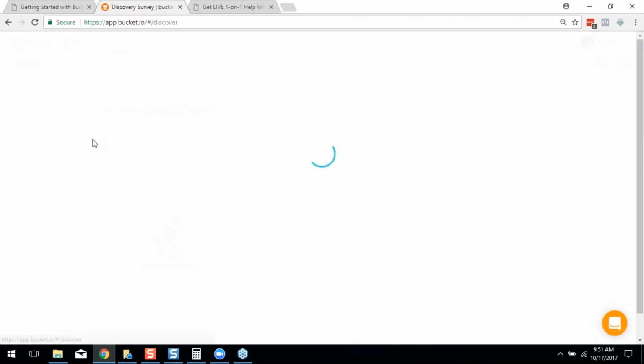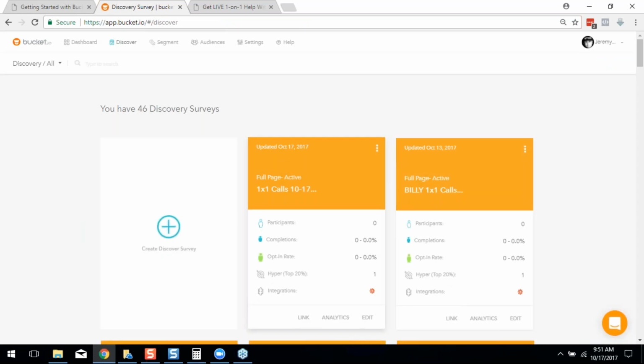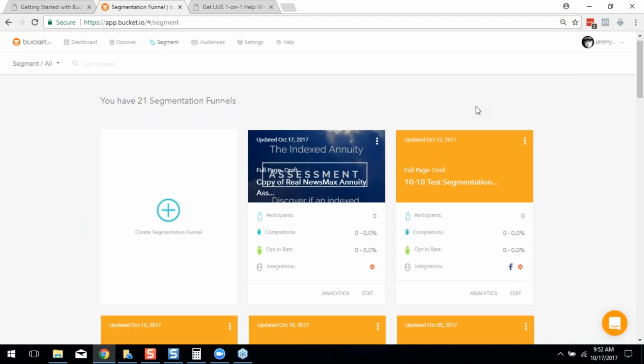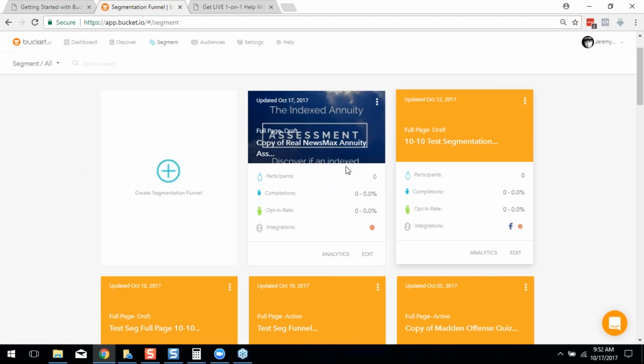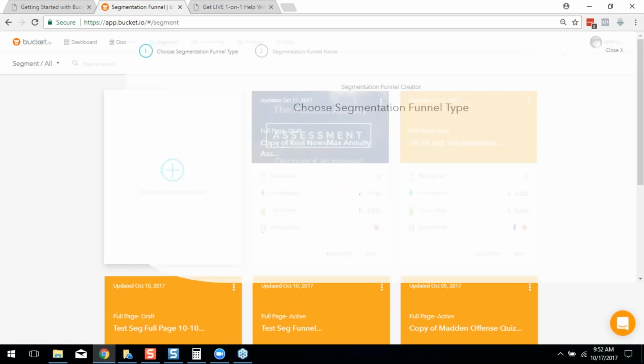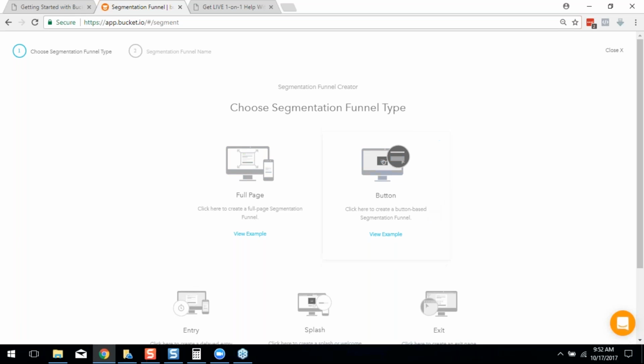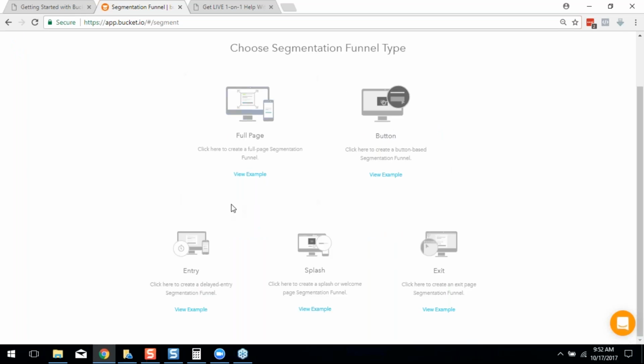Let me jump back over here. I'm going to show you where to go to create and manage your segmentation funnels. Before, we clicked on Discover on the top menu; now we're going to click on Segment. And now here's all your segmentation funnels. When you go to create a segmentation funnel, it's exactly the same as before, but in this case, since you're using segmentation funnels as your front-end marketing in most cases, you get more than just a button or a full page. You also get an entry pop-up, splash screen, or an exit pop-up.